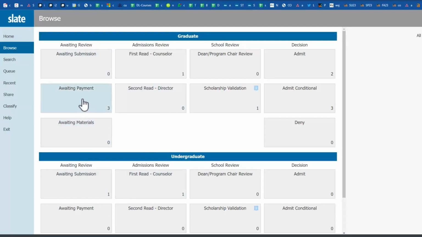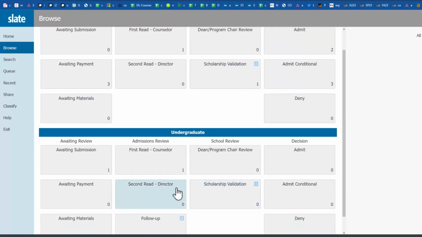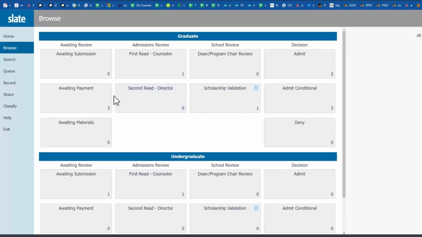So for example, here at the grad level, there are 3 applications pending payment, and then there are some that have been admitted and some admitted conditionally, and so on. So this is the global view to check where things are at different levels and stages.